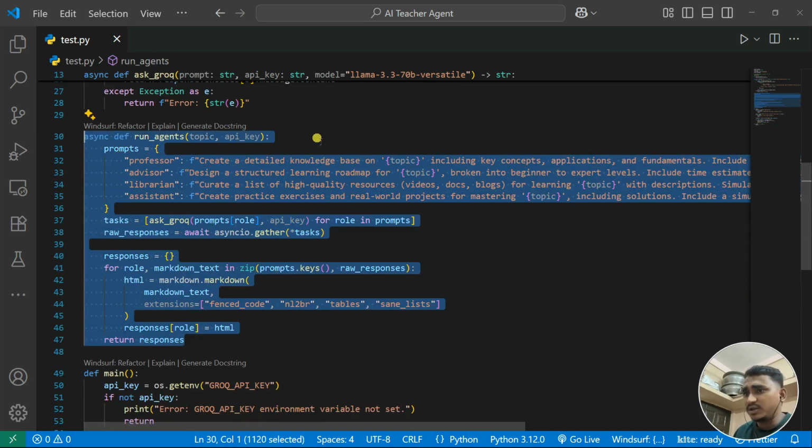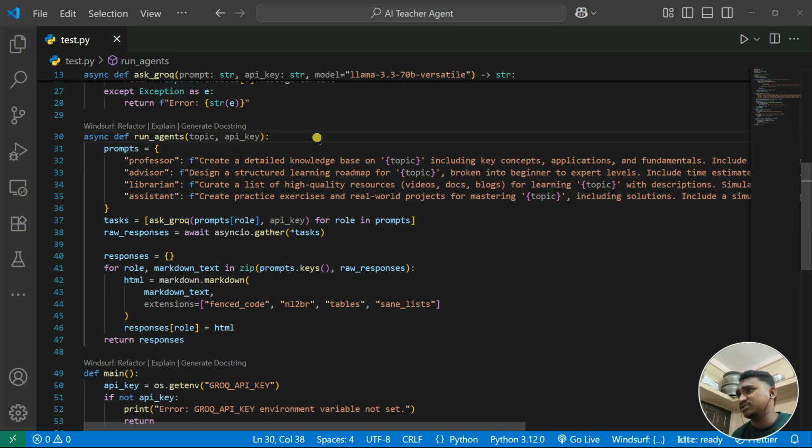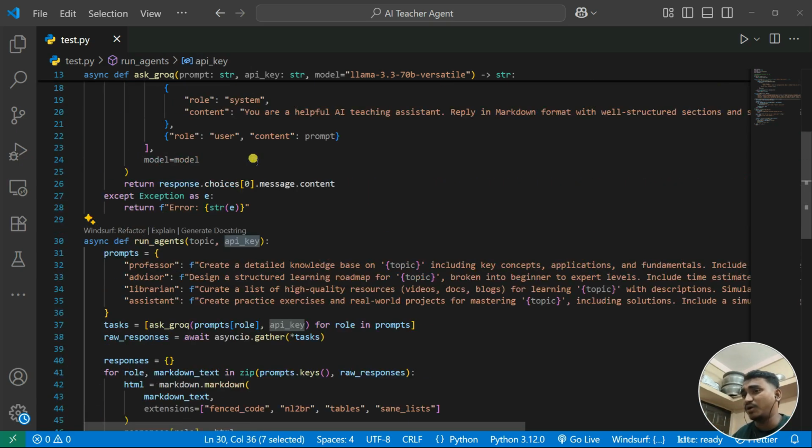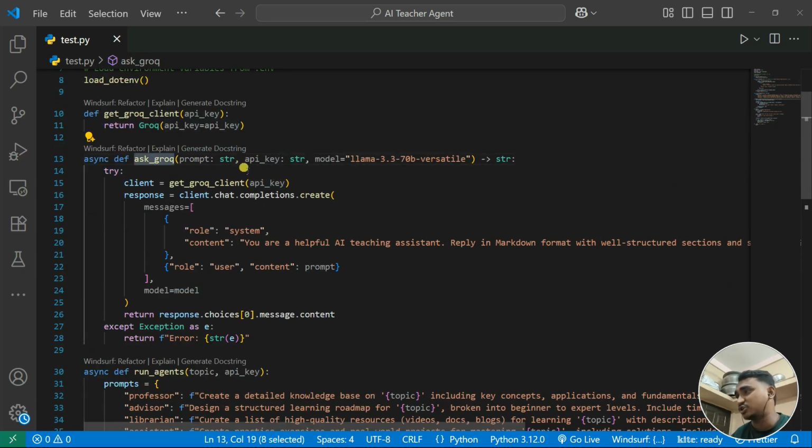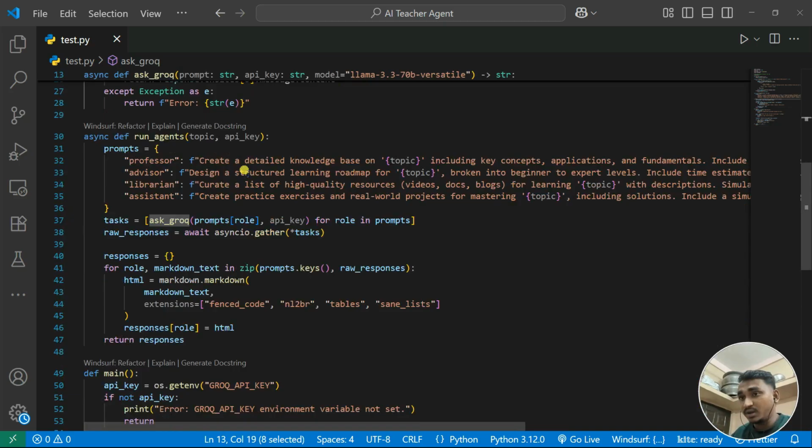In this part, you can see we're creating a function, or method, called run agents. So we are basically creating four role-based agents. First one is professor, second one is advisor, third one is librarian, and fourth one is the assistant itself. So just see the prompt clearly. It should take the topic as well as the API key, because it's also calling the function called ask Groq. And then we give it the prompt, in the form of a dictionary.